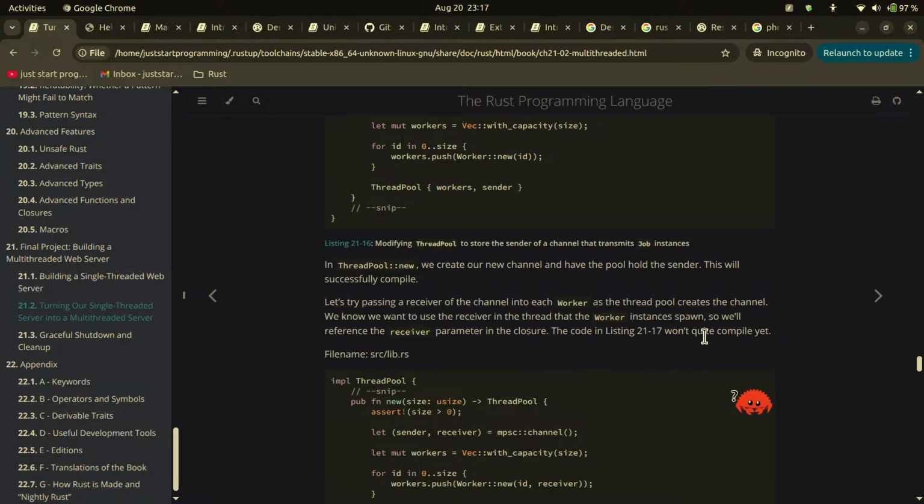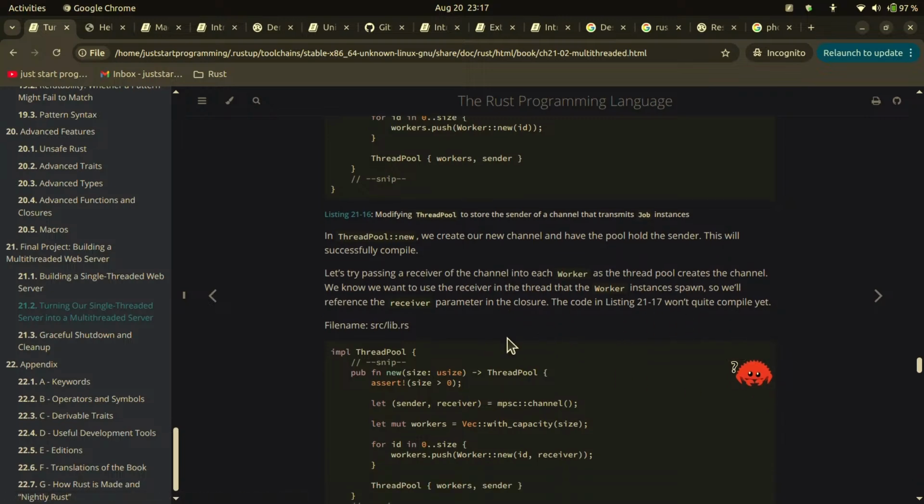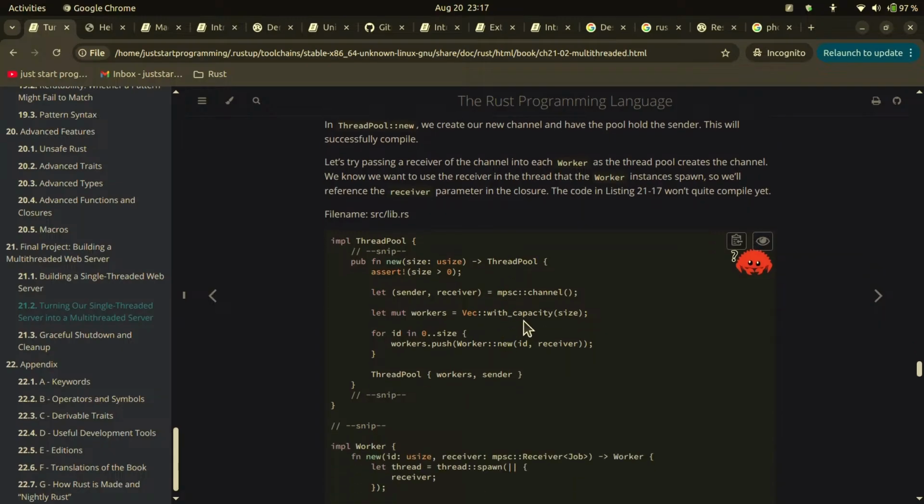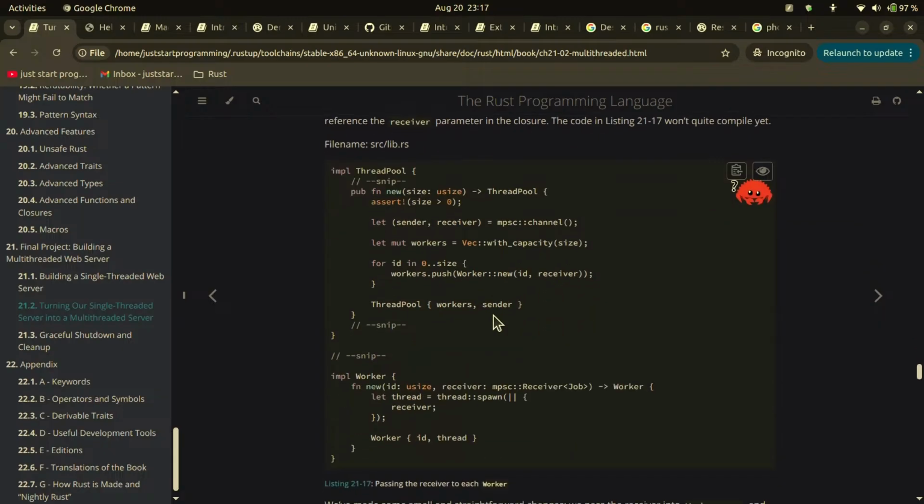Okay, so here it says it won't compile yet. So let's take a look at the code snippet. So we have already done this. We've defined a channel where you have a tuple of sender and receiver. And then the thread pool will hold the workers and then the sender. In worker, okay, so you should accept receiver as the parameter.